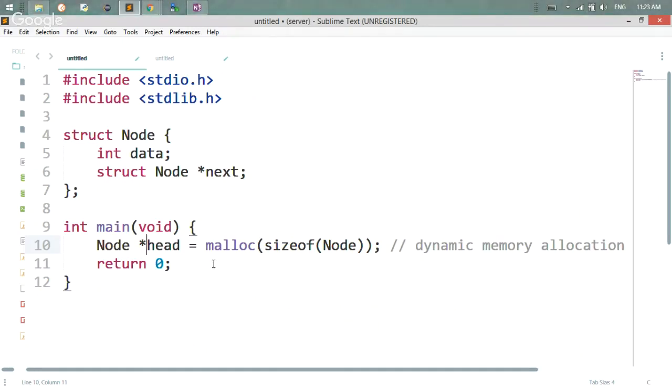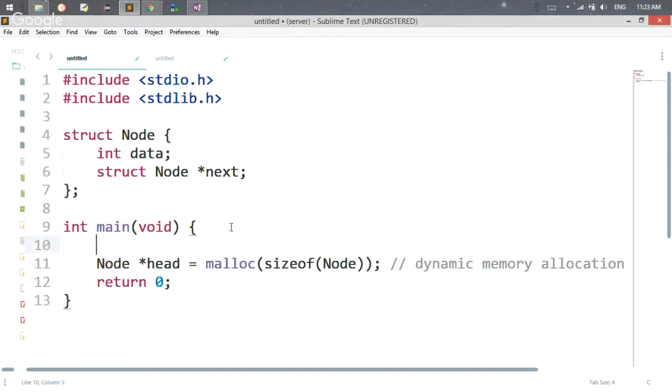Okay, now once that is done, I need to be storing this in a pointer. Now the first node in a linked list is called the head node. Okay, the first node that we are going to create, remember guys, a linked list is a collection of nodes. So the first node in a linked list is called the head node. So that's why I'm going to have the name head here, and then usually malloc returns a void pointer.